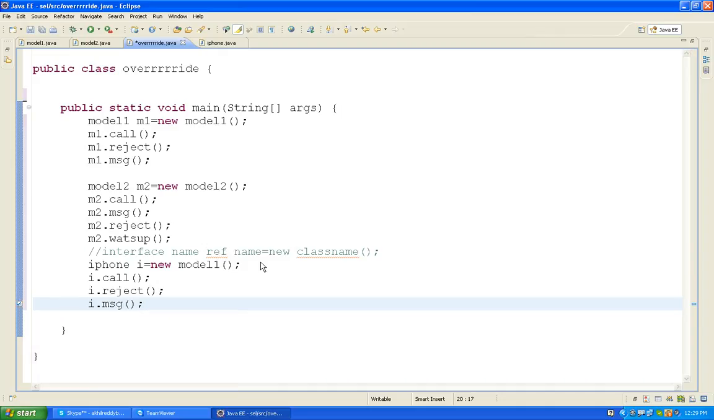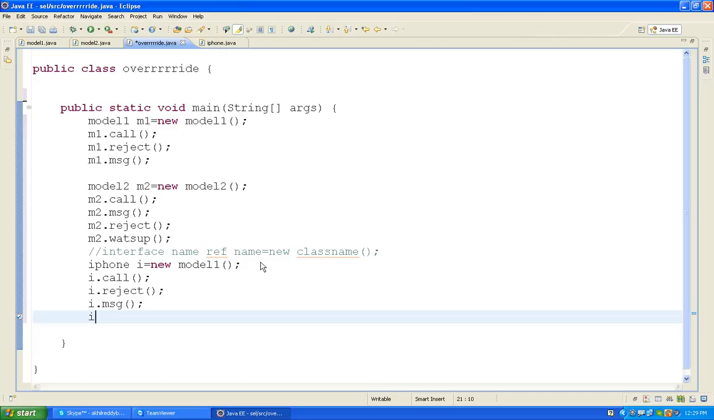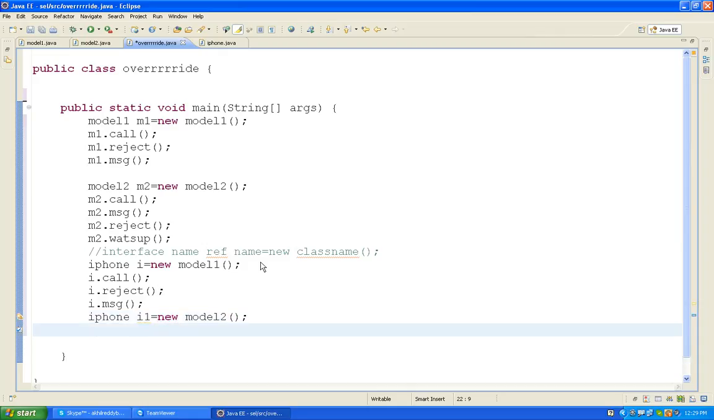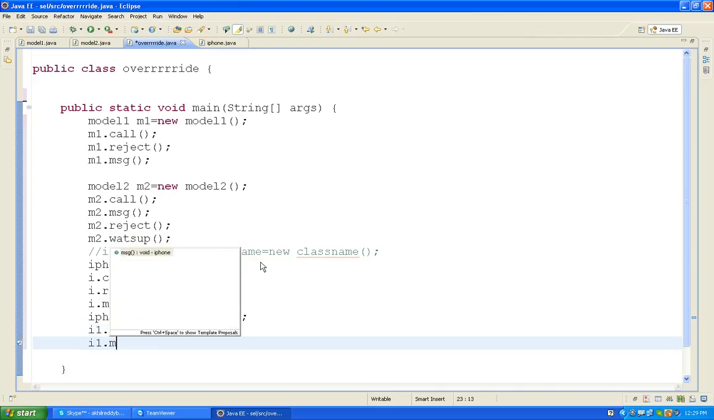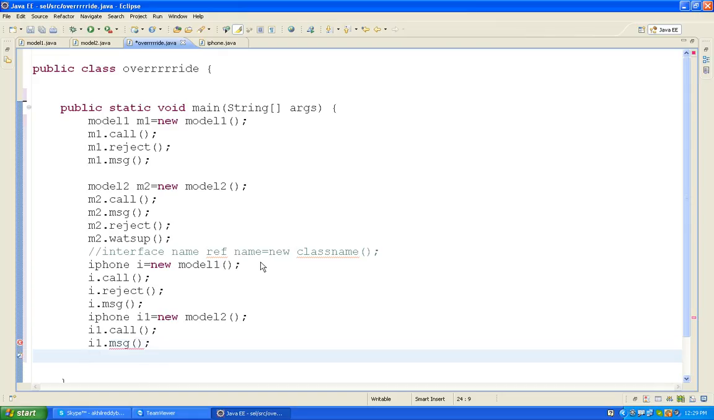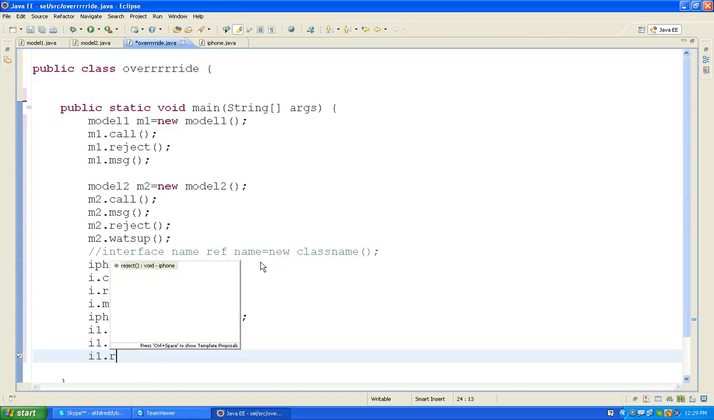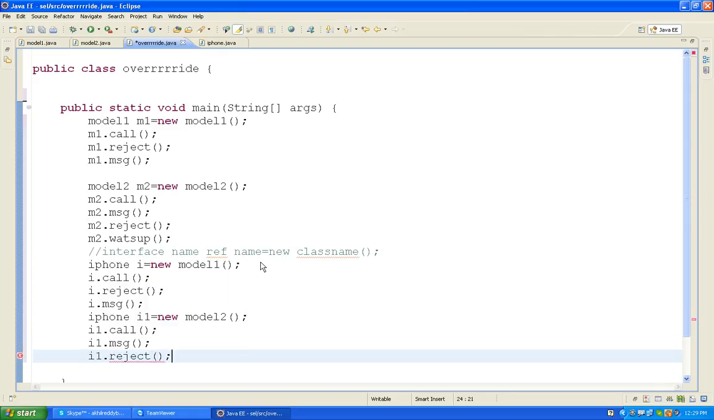Okay, right. Next, iPhone i1 equal to new model 2. Okay, i1 dot call we can get, i1 dot message we can get, i1 dot reject we can get. i1 dot WhatsApp will not come.